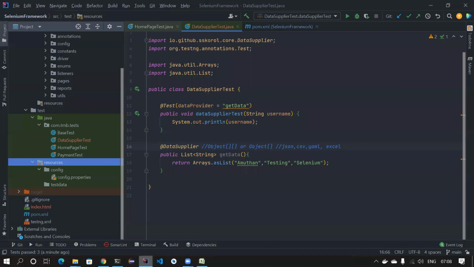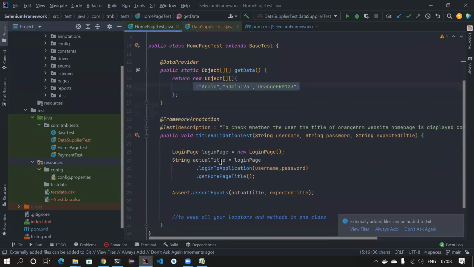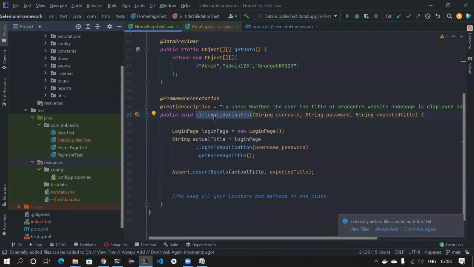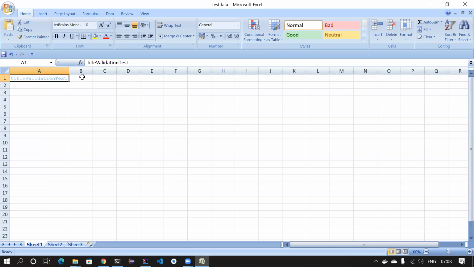Let's say my test case name is basically title validation test, right? Title validation test is a test case name, and then the first data is, let's say, UTHAN is the username, and password is something like this, or maybe we'll give the real username. This is a real username, right? And for the same test case, I want to run it with a different value. Let's say admin12345. This is what we do, right?